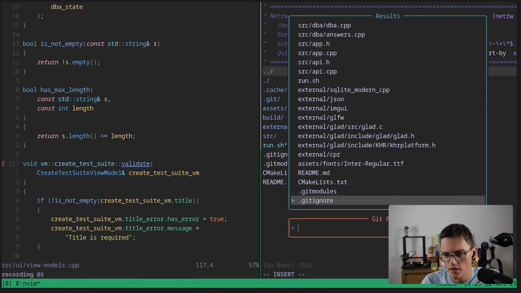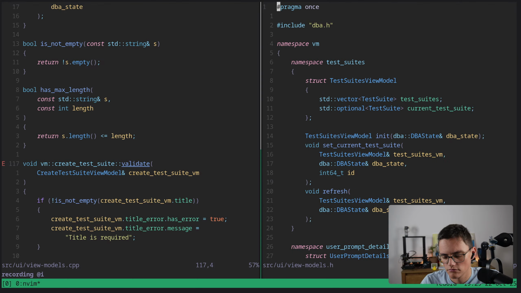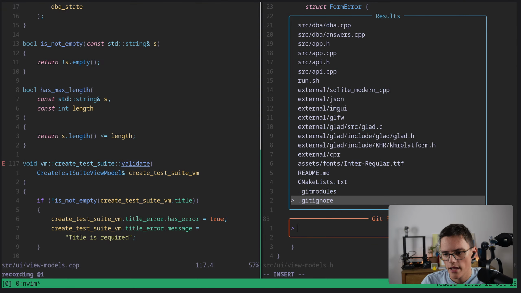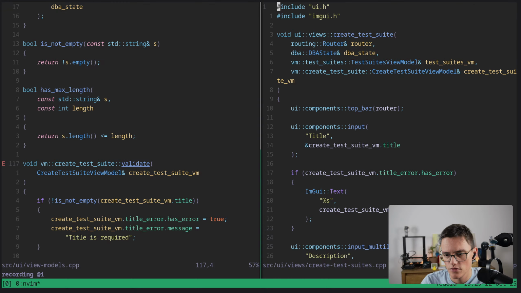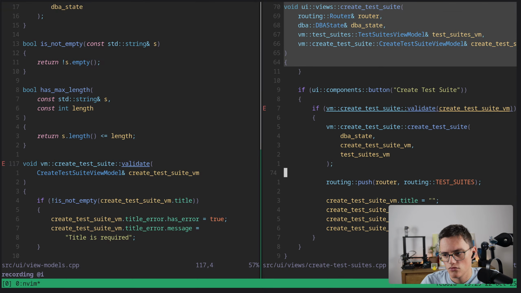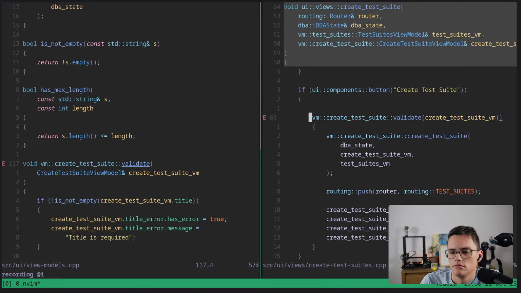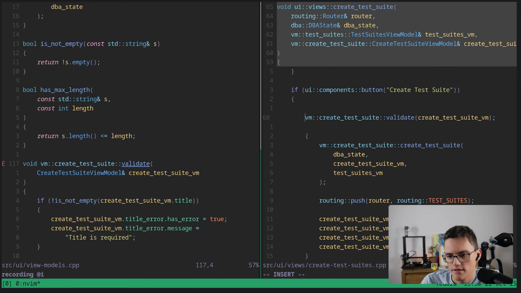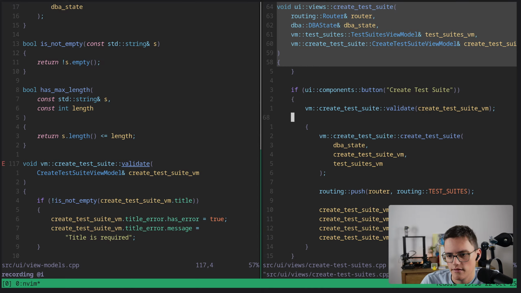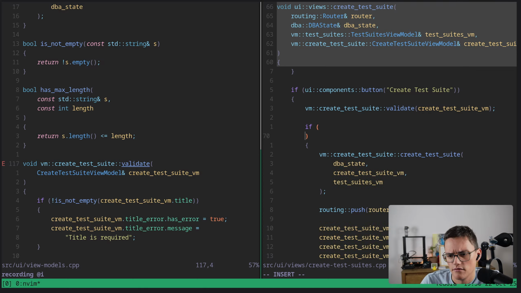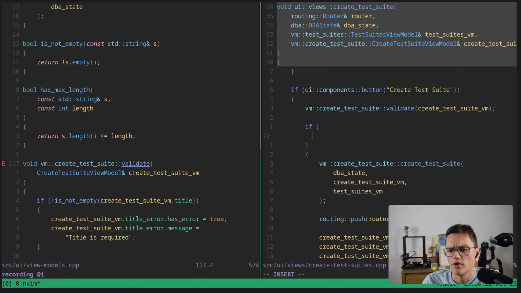Let me change the header now. Okay, and I will go to views, create test suite. And here we need to do a little bit more. So we cannot just check like this. First of all, we need to call this function. And we validate. And now we need to check if the fields are valid, which can happen right here.